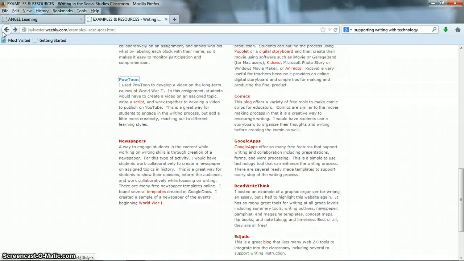Last, I created a newspaper. I think newspapers are good ways to engage students in the content while working on writing skills and in another creative way. So for this type of activity, I would have the students work collaboratively to create a newspaper on an assigned topic in history, and they would be able to show their opinions, inform the audience, and work collaboratively while focusing on writing.